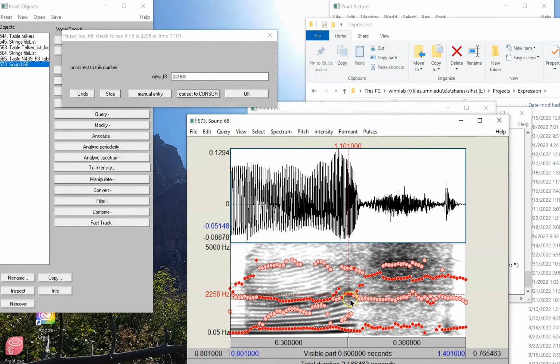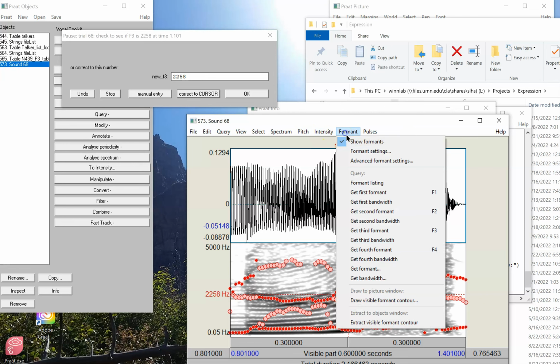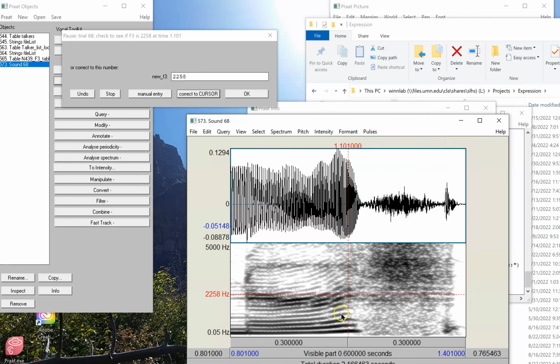For this one here, the tracking doesn't look very good. So I'm actually going to start by turning the formants off just to see if I can notice anything. Now it looks like 1, 2 with 3 up here, but 3800 is too high for a third formant. That's more like a fourth formant in most cases. So let's take a listen. Nourish. So this is nourish.